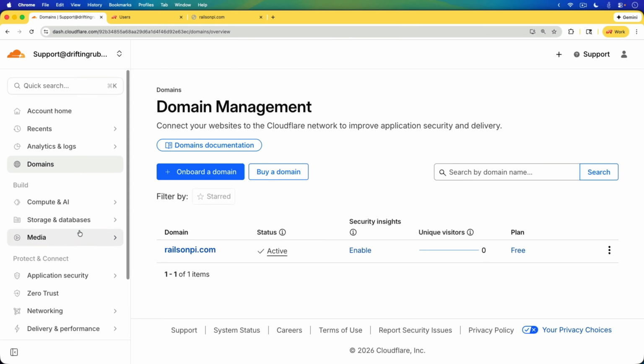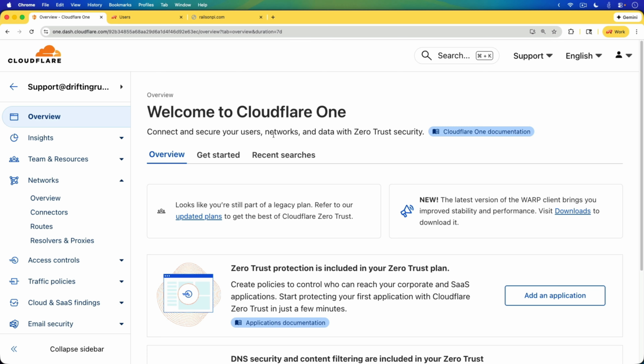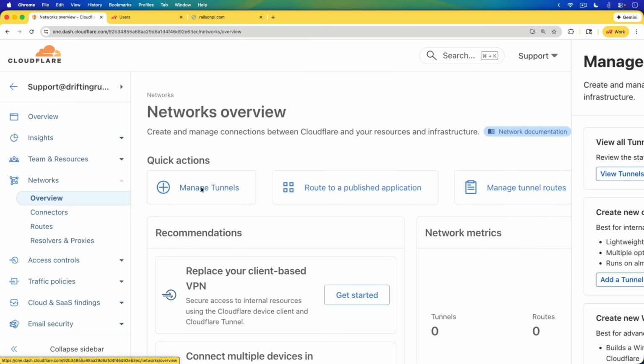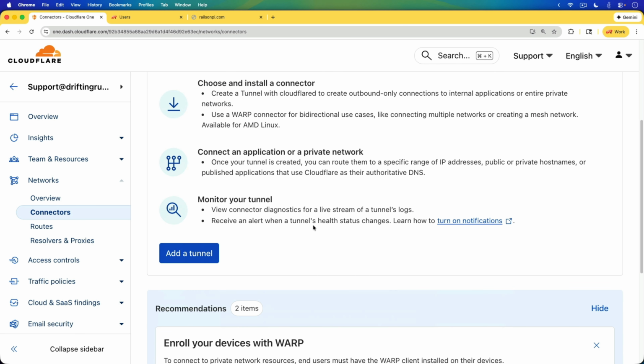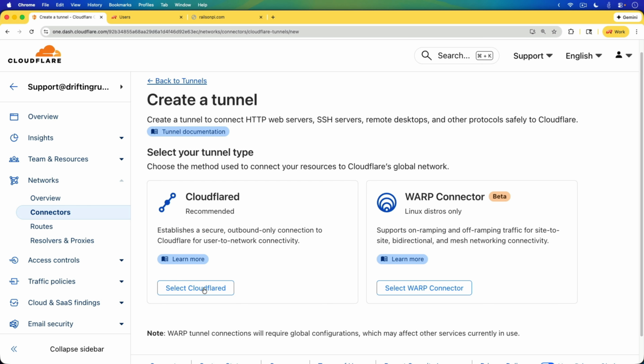So we're going to use another service from Cloudflare that can be found back at the home under the Zero Trust. And it's called the Cloudflare tunnels. So under the Zero Trust, under the networks, if we go to Overview, we can manage our tunnels, and you'll see that we don't have one. So we need to add one, and we're going to select the Cloudflared.